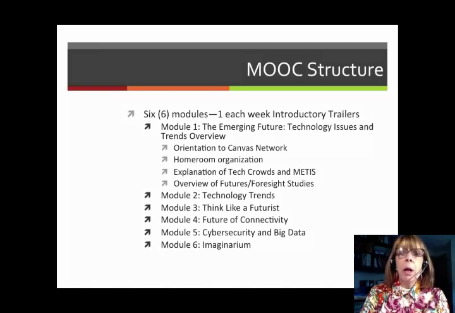This week in Module 1, we're going to do the orientation to Canvas Network for those of you who have not had an opportunity to do so. We'll get organized in homerooms, so make sure that you are in a homeroom. Several people were in 2 homerooms, so if that is the case, you decide which homeroom you wish to be in and let the homeroom leader of the other one tell them, so they will remove you from that homeroom.